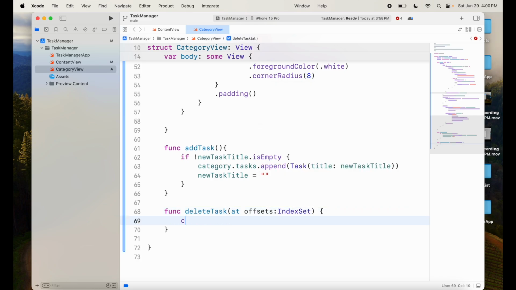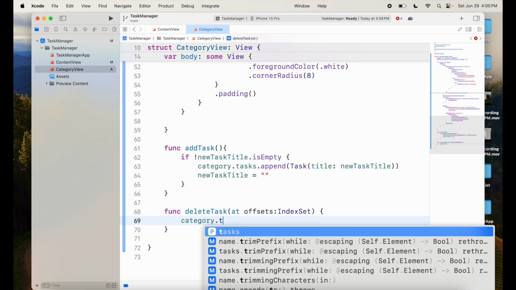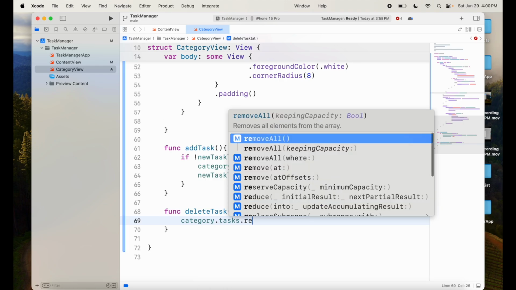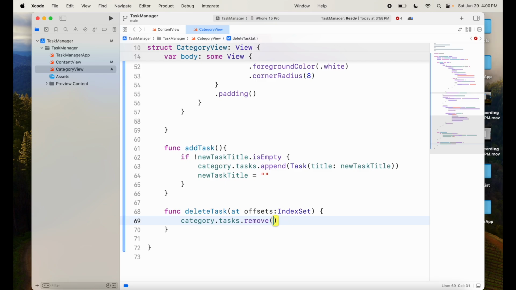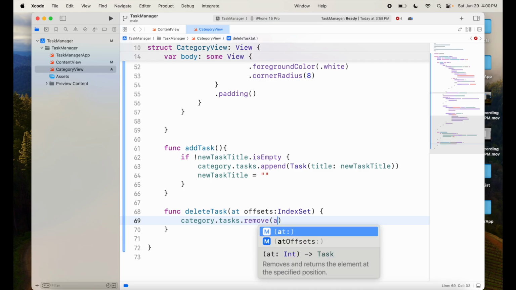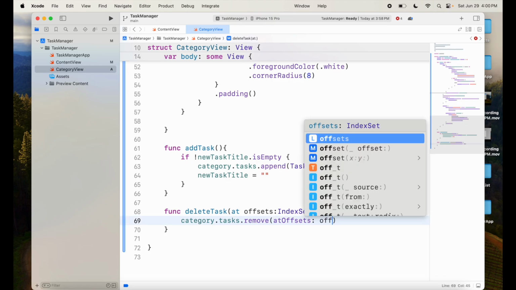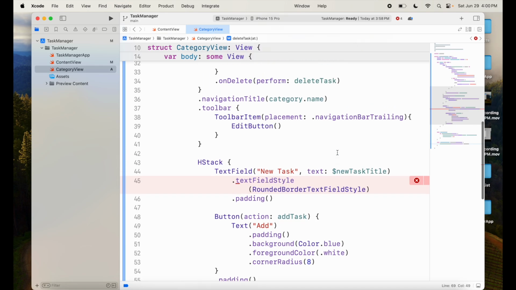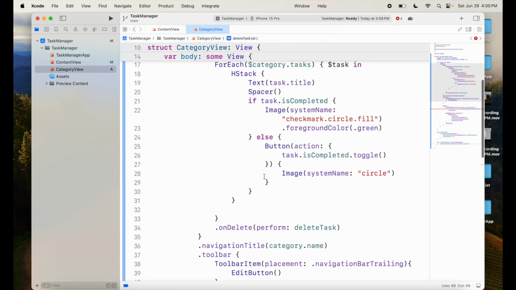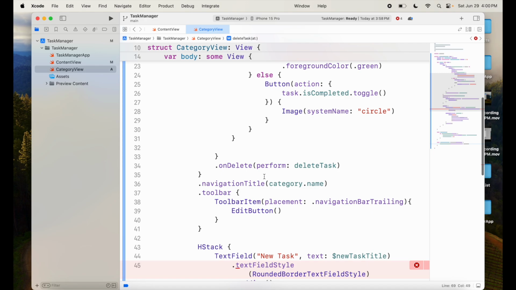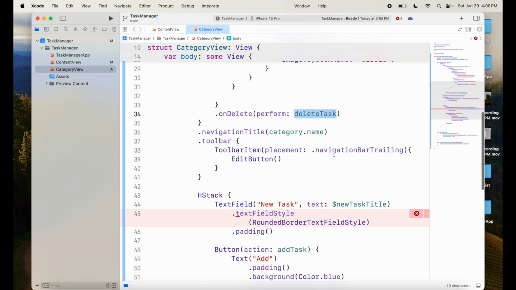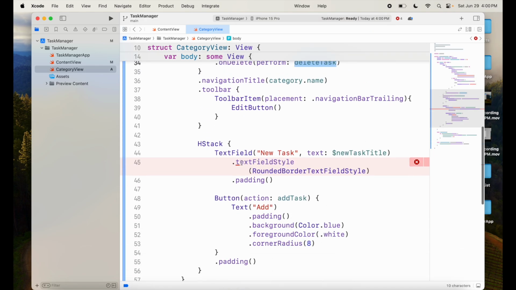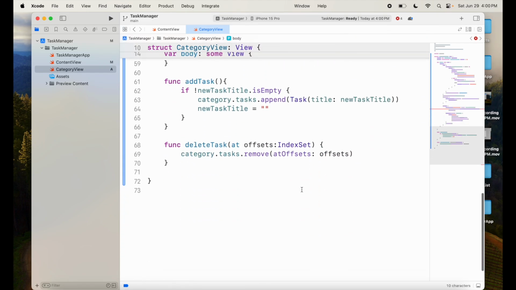Now let's go and delete the task at offsets, and that was index set. So that's what we get. Category dot tasks dot remove, not remove all, that will not be nice, at offsets. So that will take care of, where is the delete? Okay, delete tasks. That's perfect. We don't have to specify. This is text field. Let's see, it's so offset. So that's good.